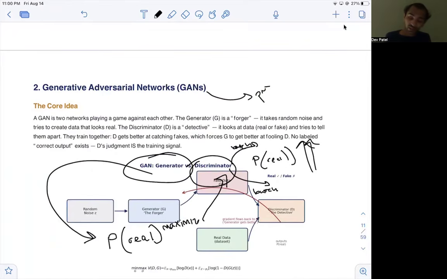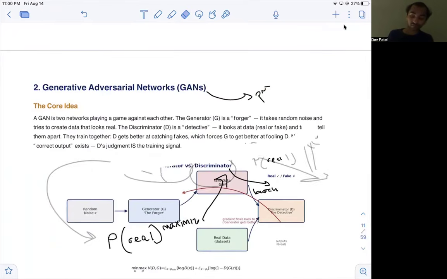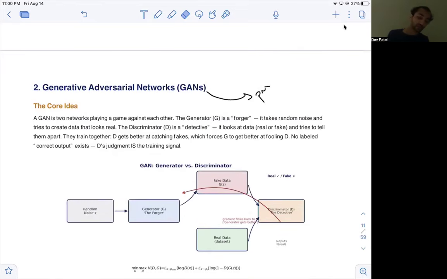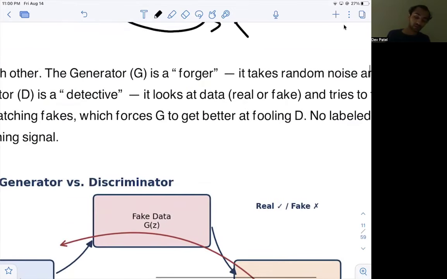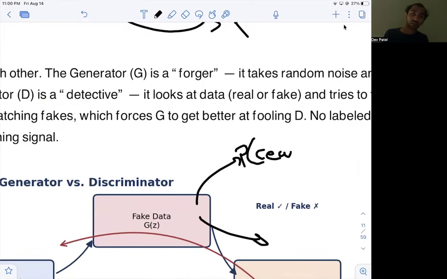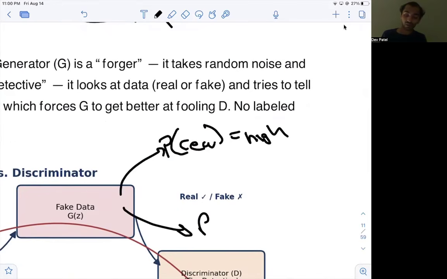It's going to produce an image, and we want the discriminator to think that this image is real. And the discriminator is going to say, okay, we want to accurately classify these images. The probability of real will be high for these images, and the probability of real is going to be low for these other images.